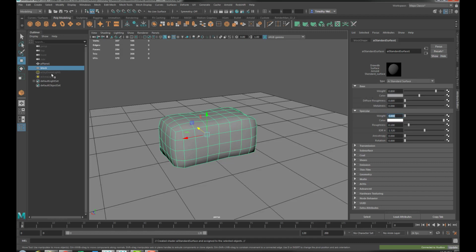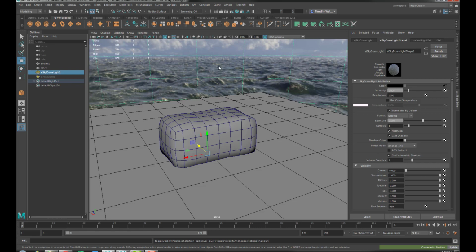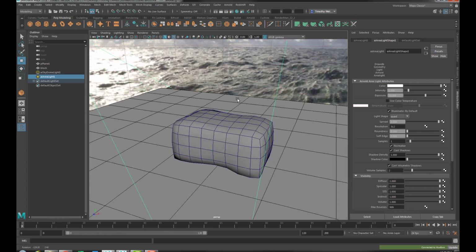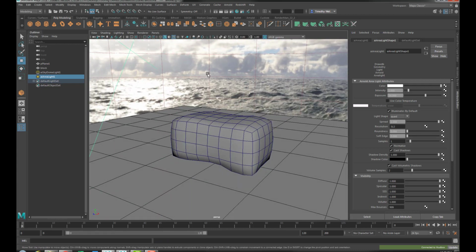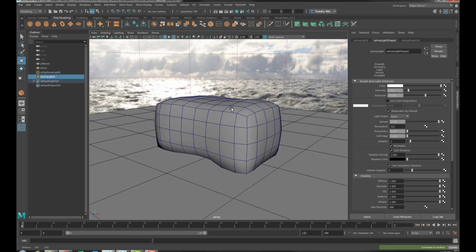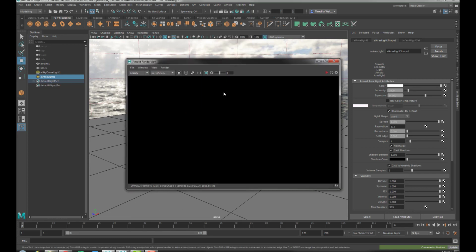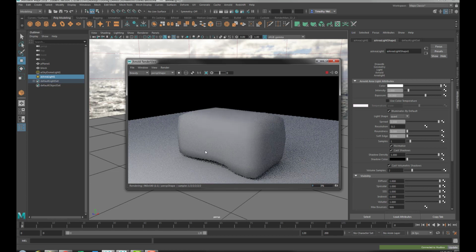And then I've also already got a dome light in here with an HDR image, and I've got an area light in here as well. So we're just going to use this. This isn't going to show up in the render. Let's just render this and see what we get. You can see there's our plain old rock there. Okay, excellent.